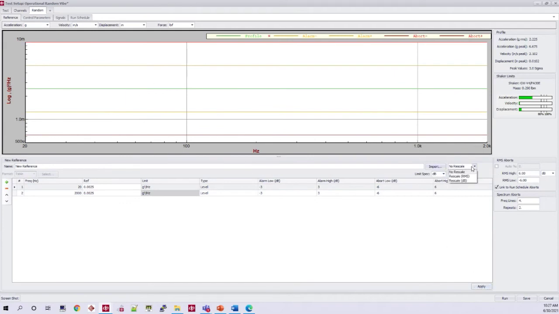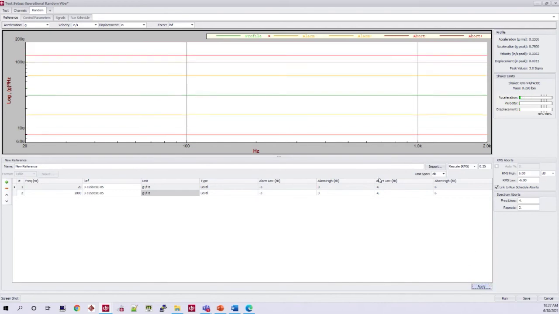And I'm just going to come over here to the rescale and add a rescale RMS to 0.25 and hit apply. So now it dropped these breakpoints down so that the whole profile is 0.25 GRMS. You can see my peaks are already configured to be 3 sigma. The peaks are 3 times that RMS. 3 sigma, and my shaker is well within its tolerance limits.